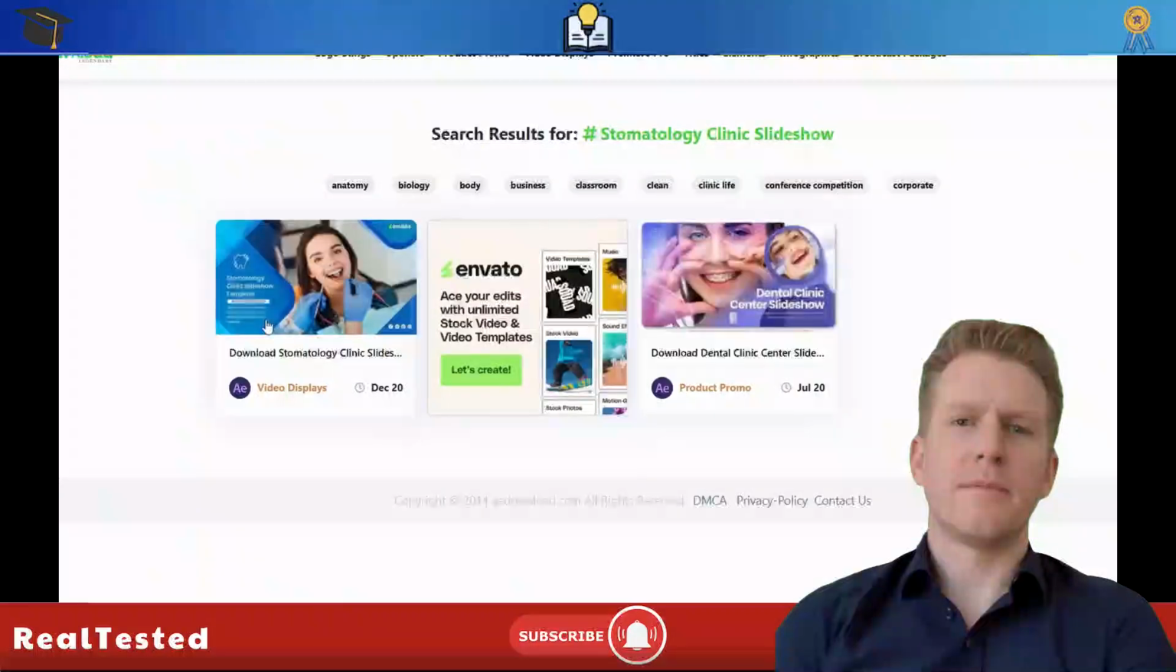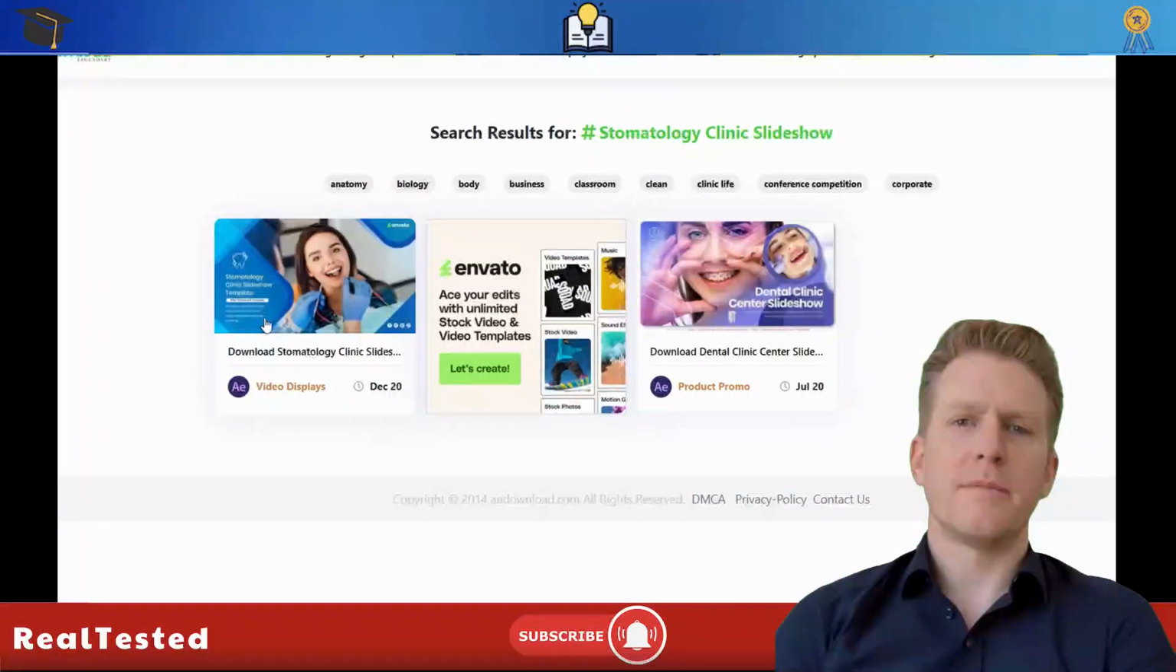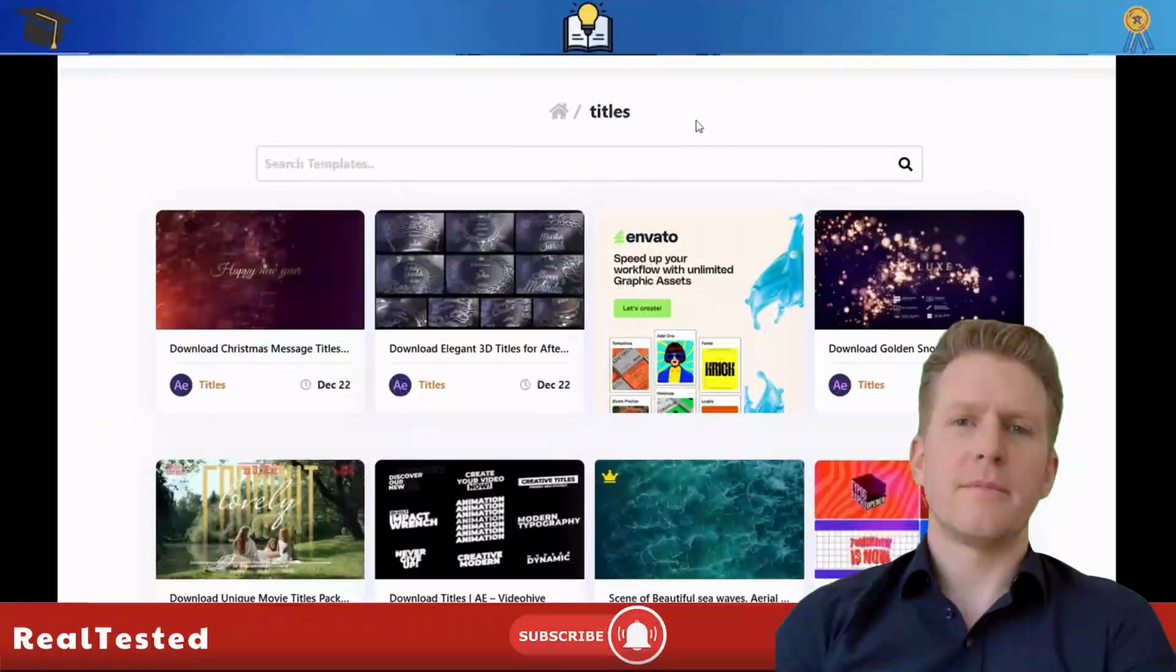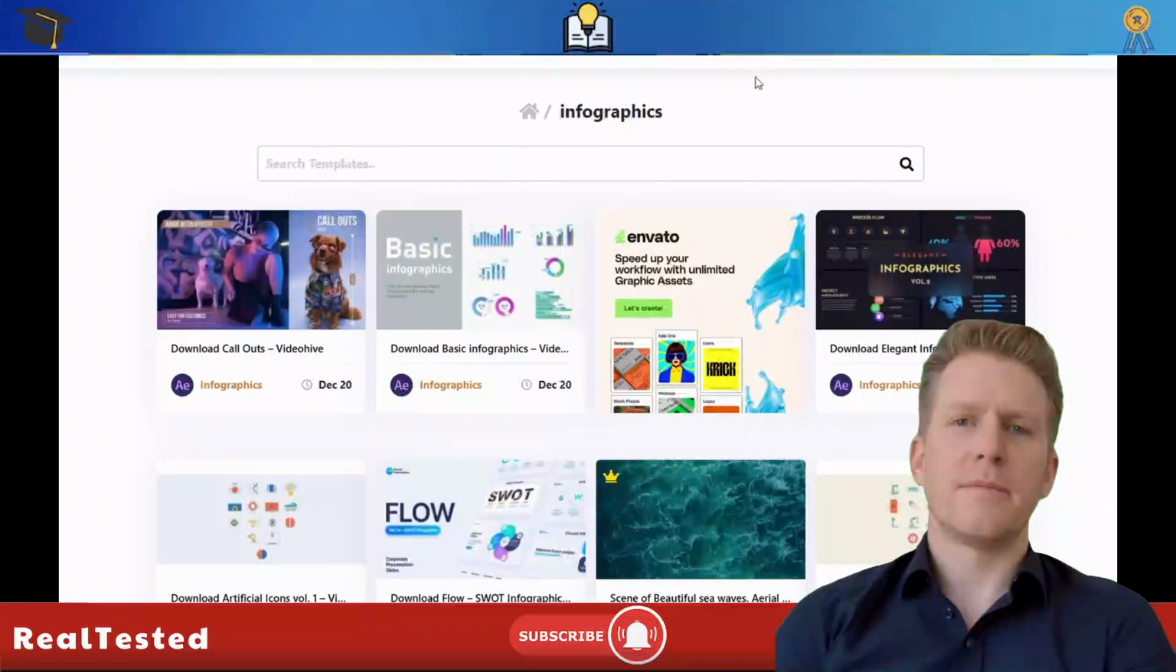Next, visit a site called a-download.com. This platform hosts a massive collection of Envato content for free. Just enter the template name into their search bar to see if the exact item or a very similar alternative is available for download. It is common to find the exact asset or a high-quality substitute on this site.